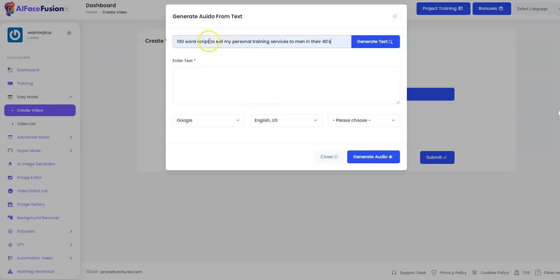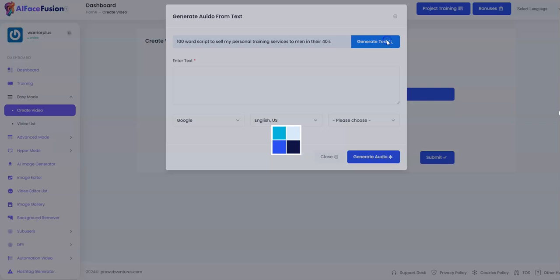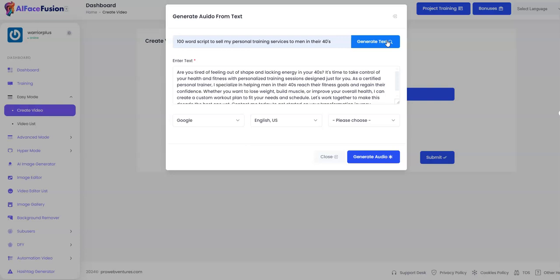And I'm just going to put a text which is pre-populated. So 100-word script to sell my personal training services to men in their 40s, and I'm just going to hit on generate text, and with the help of ChatGPT 4 this is going to generate the text for me right over here. So are you tired of feeling out of shape and lacking energy in your 40s? So this is an absolute brilliant script that has been generated.